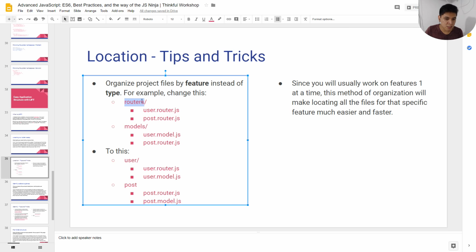Basically, in Node.js, we have 2 types of components, what we call routers and models. And we basically normally try to organize them by type. So here we have routers, and inside we have the user router, post router, and models, user model, and post, again, I made a typo. Oh boy. So post model. And basically, you want to try to avoid this structure and basically organize it by feature.